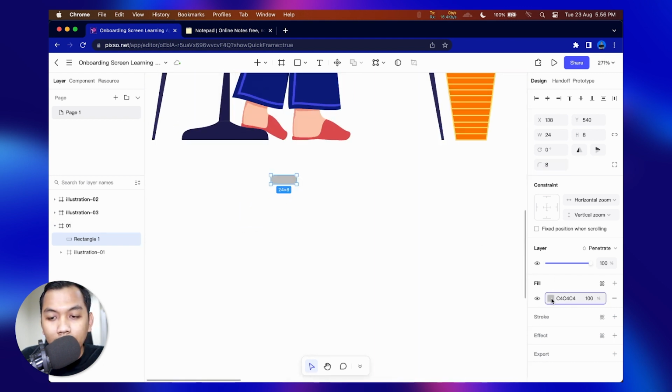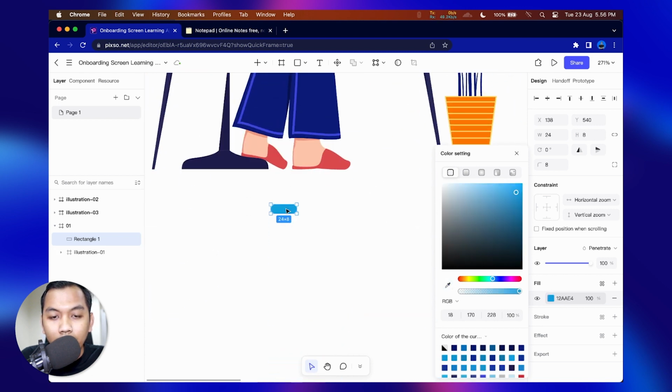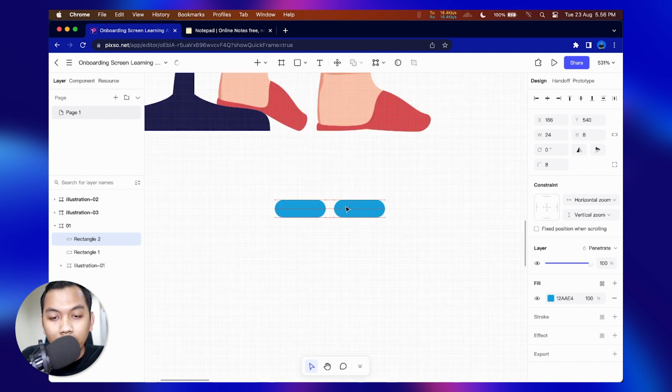And for the color, I want to pick a color from this. And I just need to duplicate this. To duplicate, just press Command plus D. And now I have 2 indicators. And I want to give some space or margin. And I want to set the second one to be a circle, so width and height make it similar.